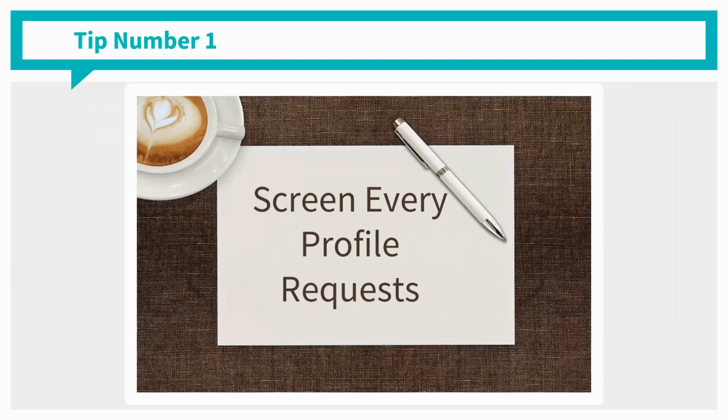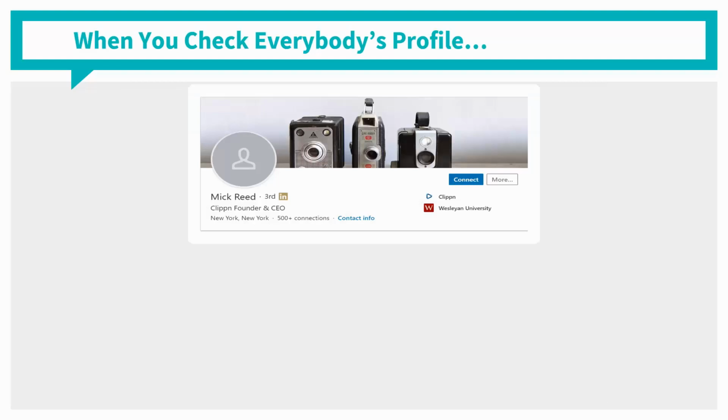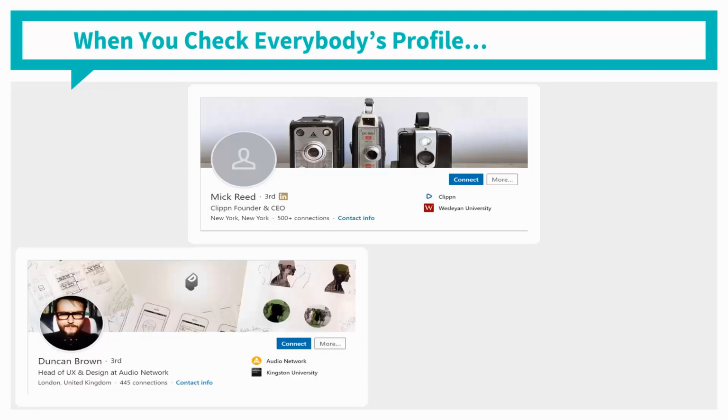Tip number 1. Screen every profile of those who request for joining the group. When you check everybody's profile, you will be able to make sure that you have checked everyone to be a suitable candidate for being a member of the group. It will save you time to filter spams and lurkers who would just promote sales pitch within your group.